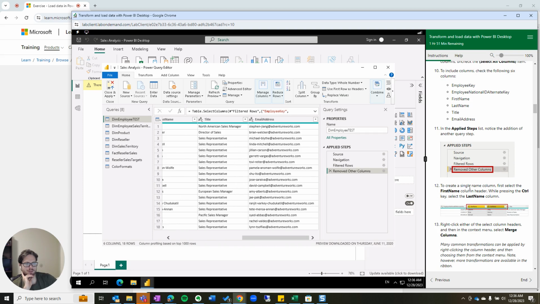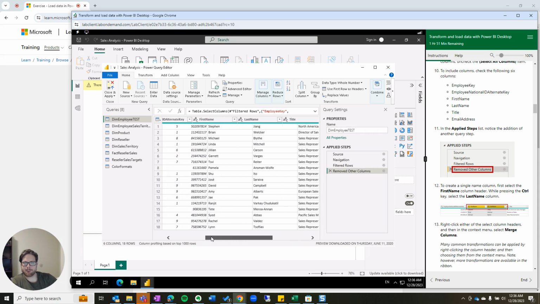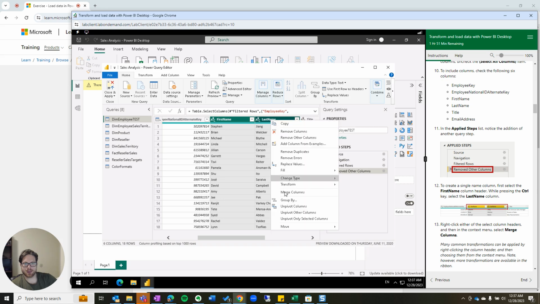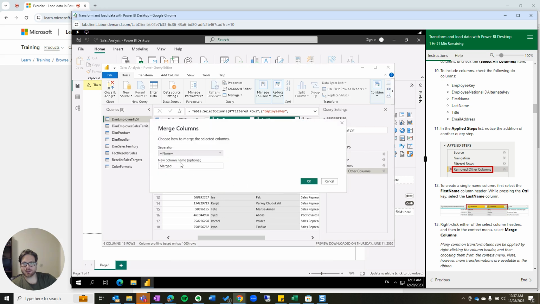To create a single name, select first and last name, holding the control key, clicking them individually. Click first name, press the control key, click last name. And then I can right click and say merge columns. We'll call it full name.